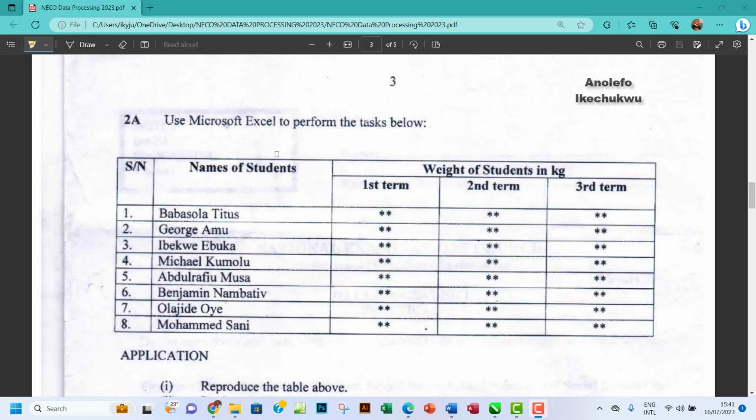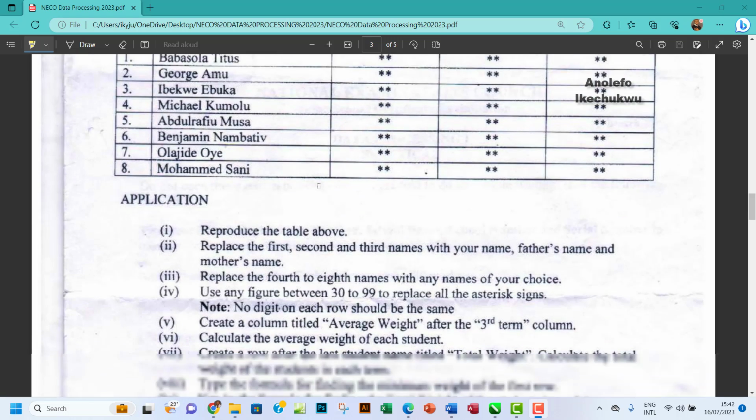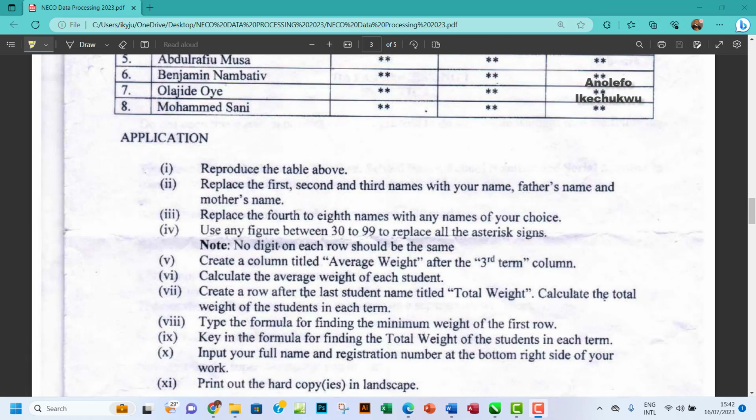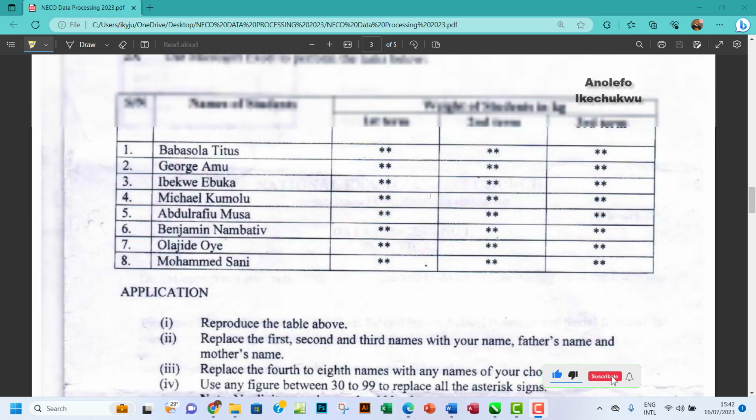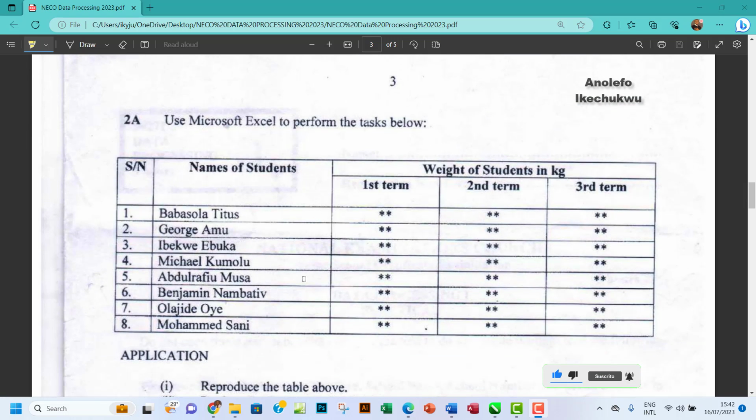The question says, use Microsoft Excel to perform the tasks below. Application I says, reproduce the table above. And then II says replace the first, second, and third names with your name, father's name, and mother's name. So first of all, let's reproduce this table.